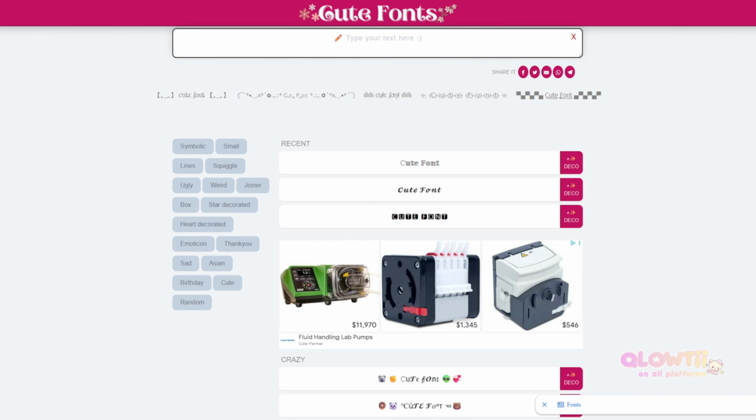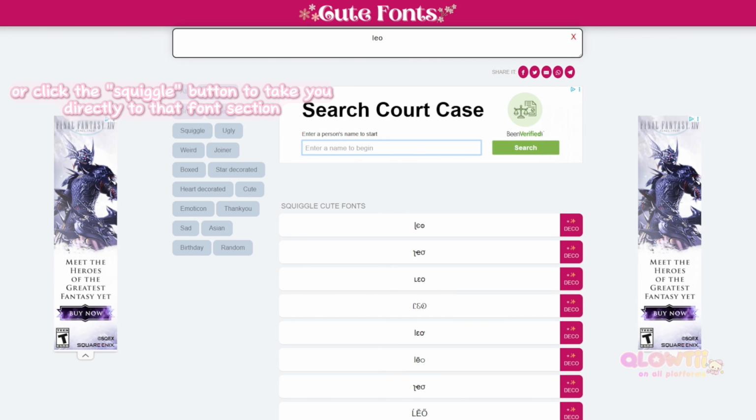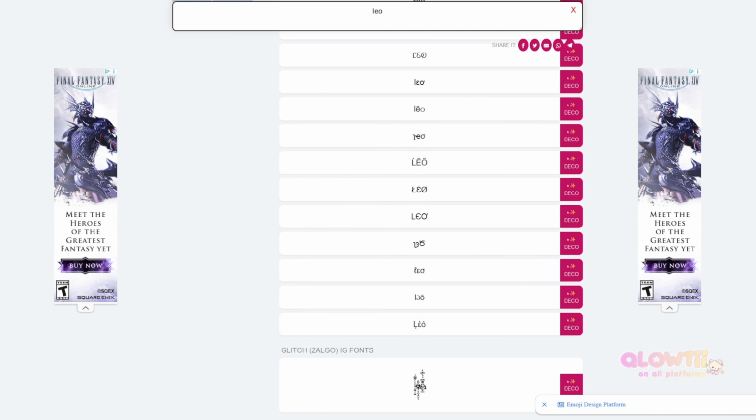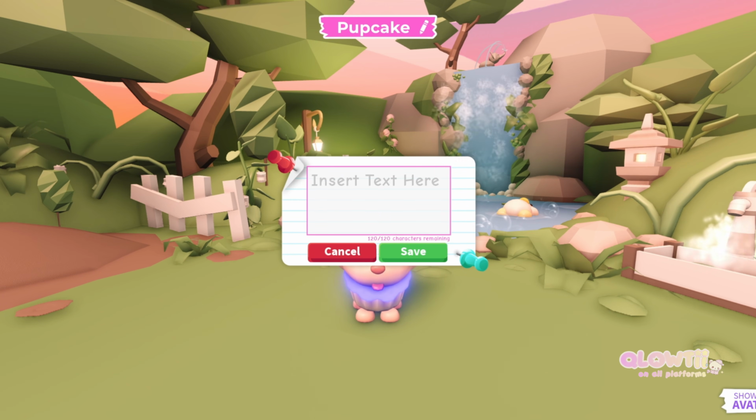The site itself is pretty easy to use. Just type whatever word you want into the top text box, then scroll down until you reach the Squiggle Cute Fonts section where you'll find Squiggle 14. If you're on PC, you can simply copy the text and paste it directly into the Adopt Me name text box.